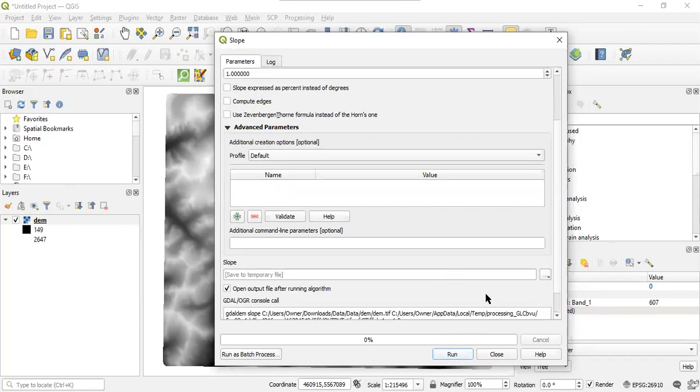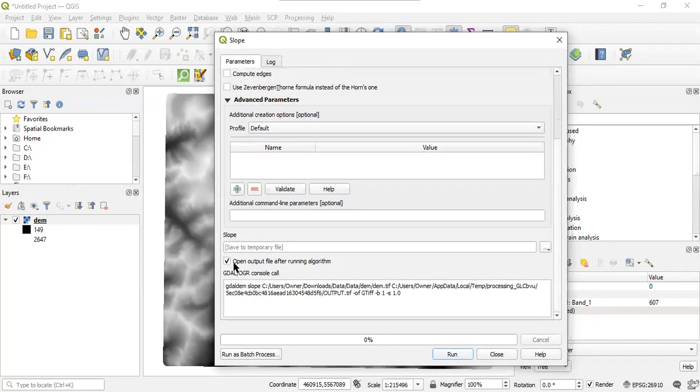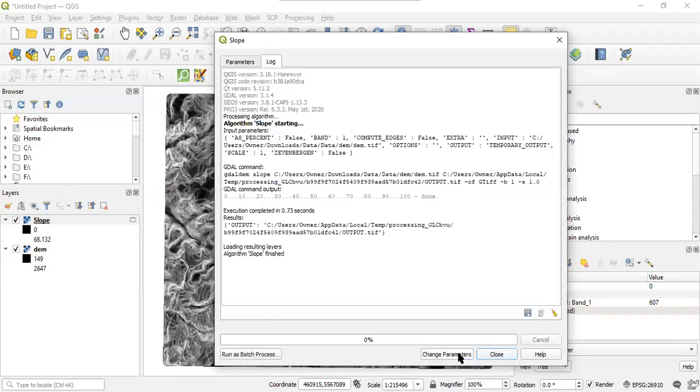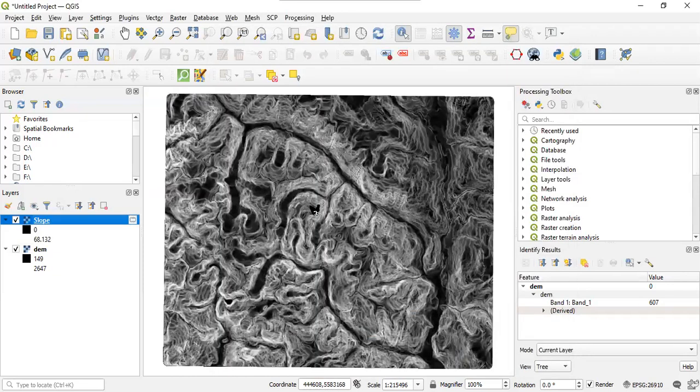There should be an output. Always look out for the output. You see the last thing down here is open output file after running the algorithm. That means we will see the output in our QGIS. So click that and then you have a new surface. In this surface, the slope is in either degrees or radians. You should be able to appreciate the different types of slope. Are you okay? And then know which one this one applies to.